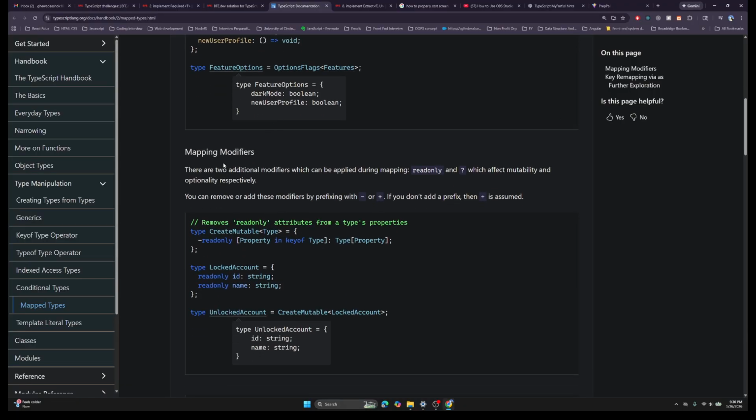Mapping modifiers. There are two additional modifiers which can be applied during mapping: readonly and question mark, which affect mutability and optionality respectively. You can remove or add these modifiers by prefixing with minus or plus. If you don't add a prefix, then plus is assumed. Okay.